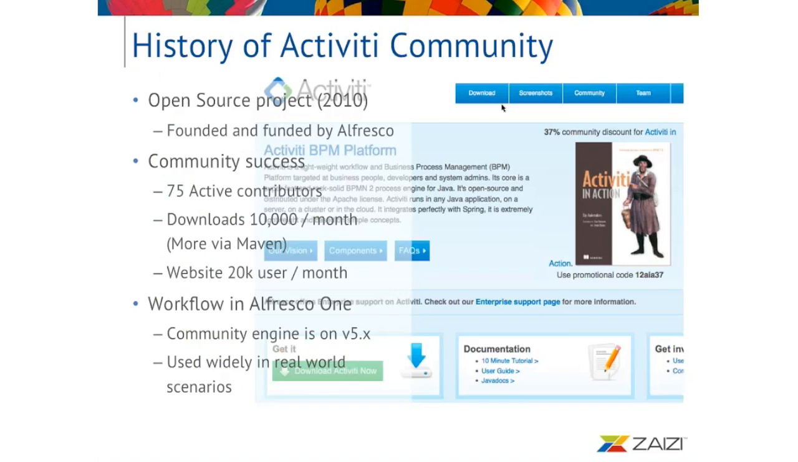The rationale for Alfresco to fund Activiti was that they needed a new workflow engine inside Alfresco, and from Alfresco 4.0 onwards, the Activiti workflow engine was embedded in Alfresco One, and with the latest release, the community engine is now on version 5.x, and that's now embedded in Alfresco One. So that's widely used in document management by Alfresco customers, even if they don't know that they're using Activiti as the workflow engine behind that.